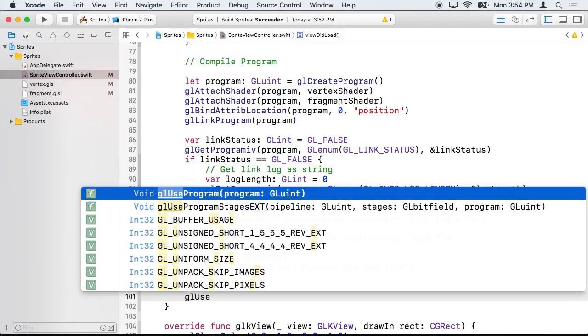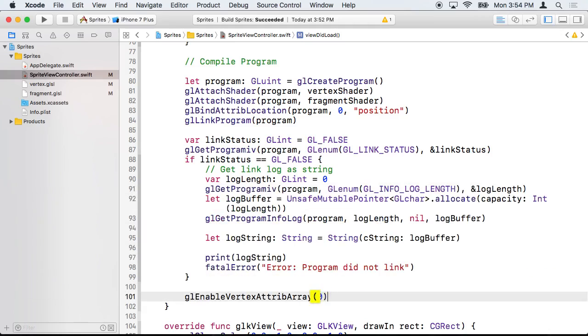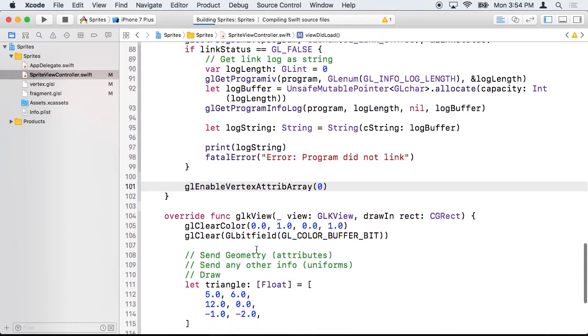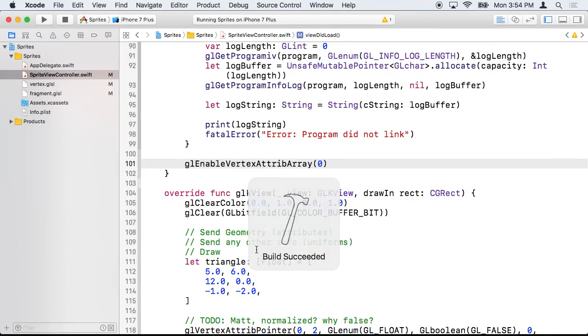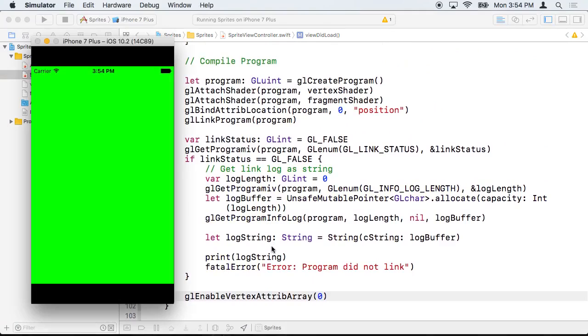And finally, we need to enable that array, position 0. Great. Hopefully we see something. We see nothing at all, which is disheartening. And even if we debug it, it's very difficult to go through and see where the issue is. So in the end, you just have to play around with it.